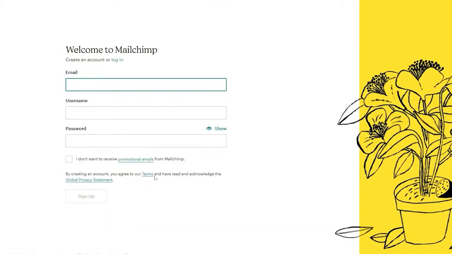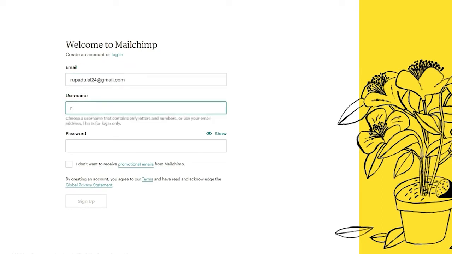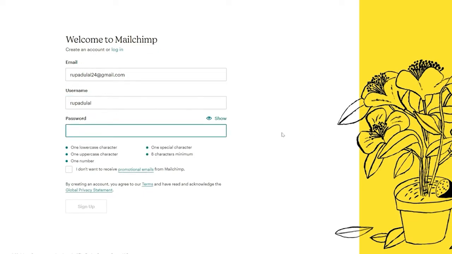You can go ahead and enter your email address and username, followed by a password, in order to create a new account. Type a valid email address that you have access to in the first text box. Now head over to the next field and type in a username. Choose a username that contains letters and numbers, or use your email address instead. Now head over to the next field where it says password and create a new password for your account.